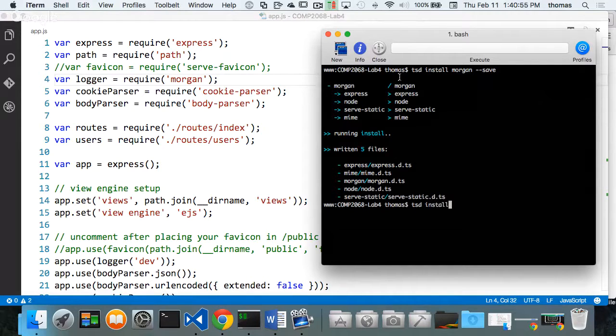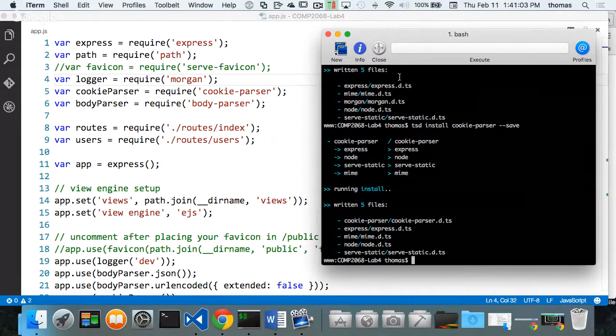TSD install, just in order, right? Cookie parser, right? --save. So cookie parser goes out to the web, grabs cookie parser, installs it. All right, TSD install, right? And then we're going to find body parser, right? So body-parser, right? --save. Go out to the web, grab it, install it.